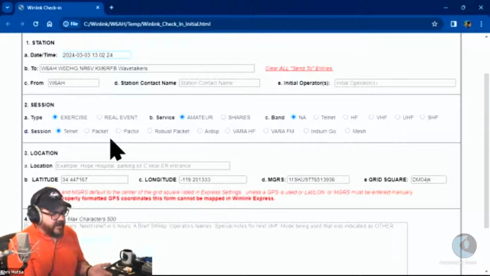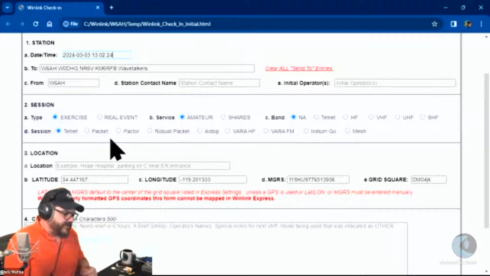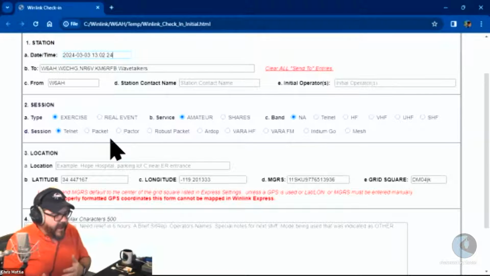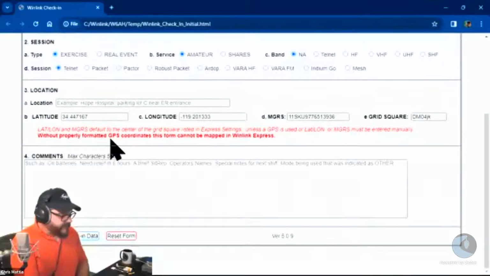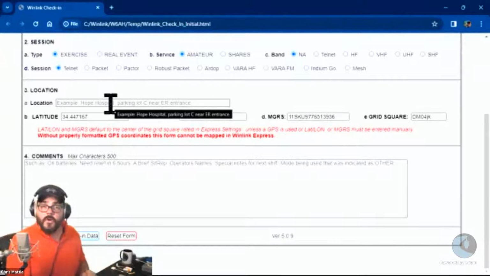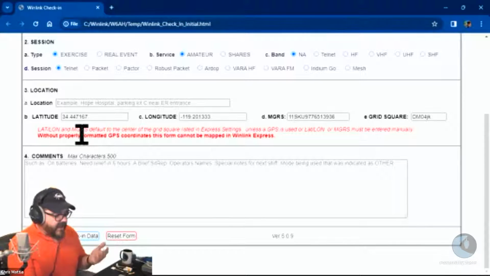For the session type, let us know how you're sending that traffic in. Are you sending it via Telnet, Packet, Pactor, or so forth? The location, this is the location where you're at. Even if you just let us know the state that you're in, that really helps to know roughly where people are coming in from. Your latitude and longitude should be automatically filled in for you.